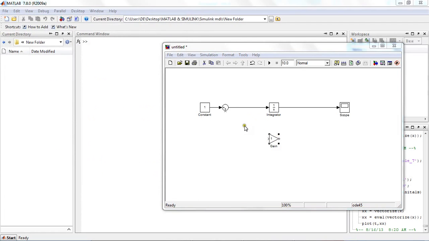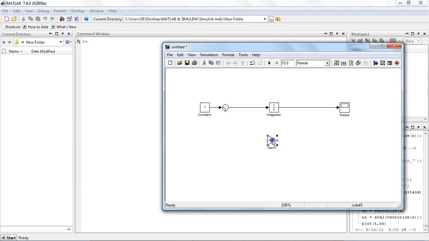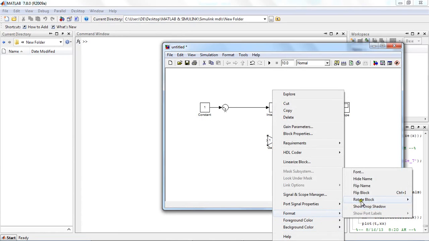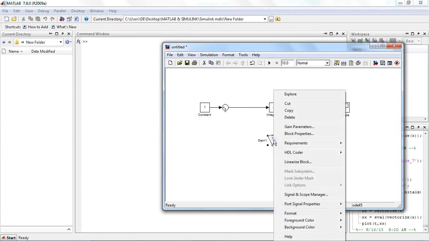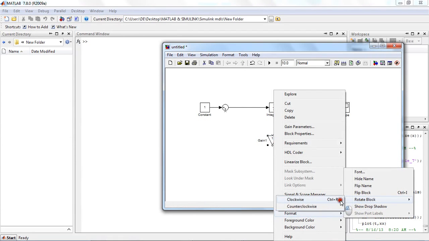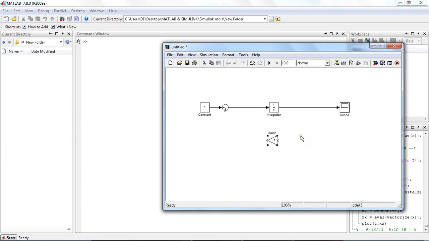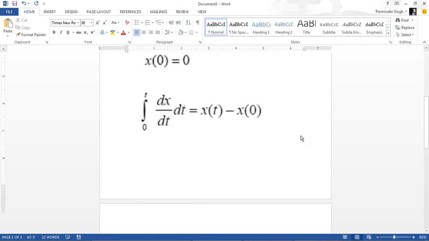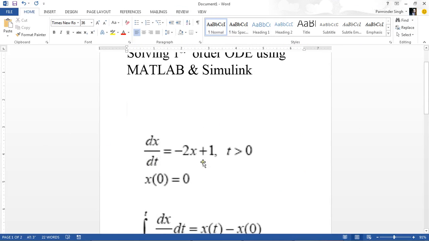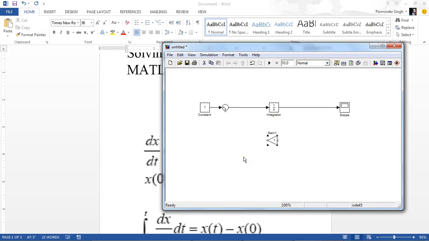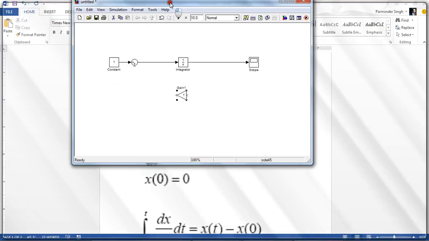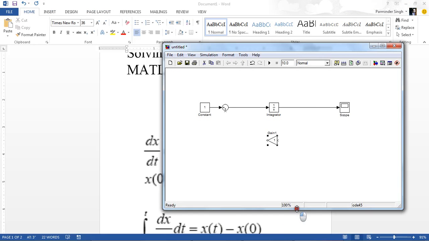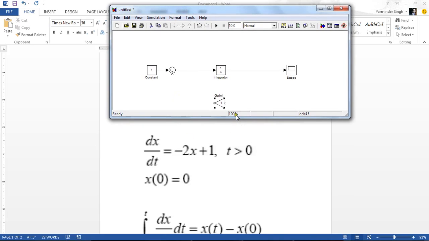We'll close this window. We'll try to relocate this. Okay, we have now two gains. We'll try to relocate this, format this, rotate a block in the clockwise direction and again in the clockwise direction. Done. Now we'll take a look at our equation. Now this is our equation, that is dx by dt equals minus 2x plus 1. Now in this model, let's minimize this so that the equation at the same time is clear to us.